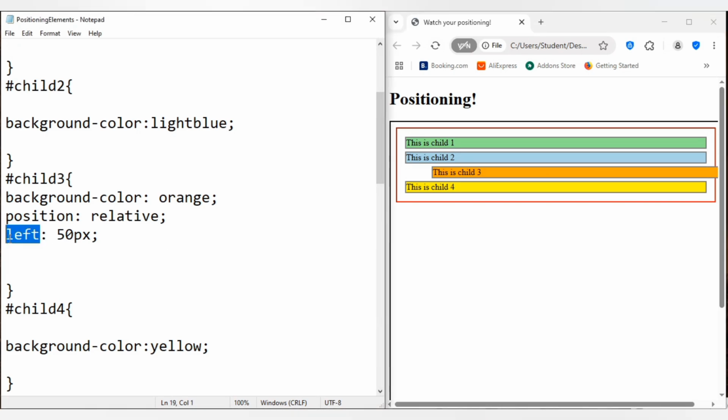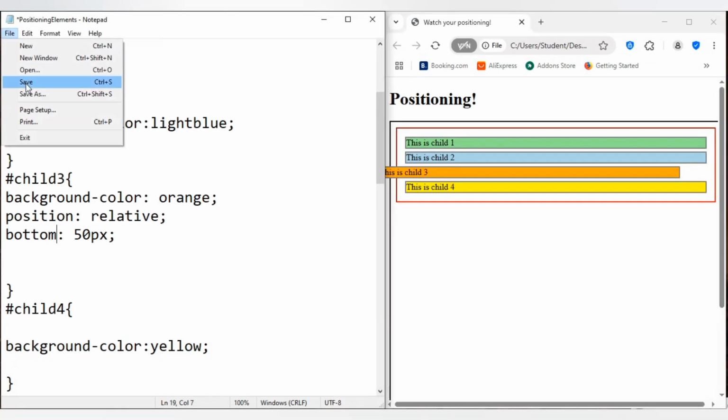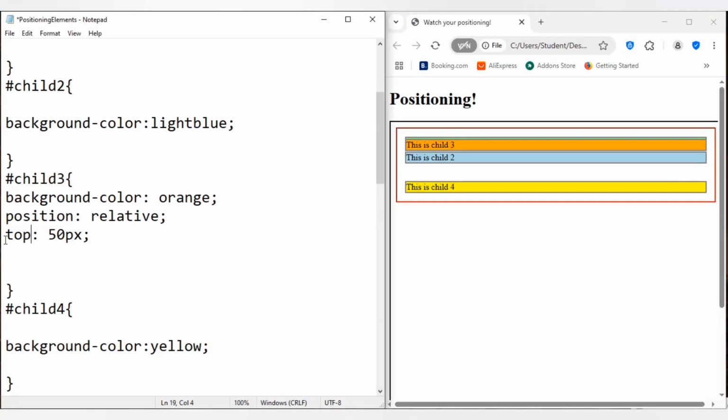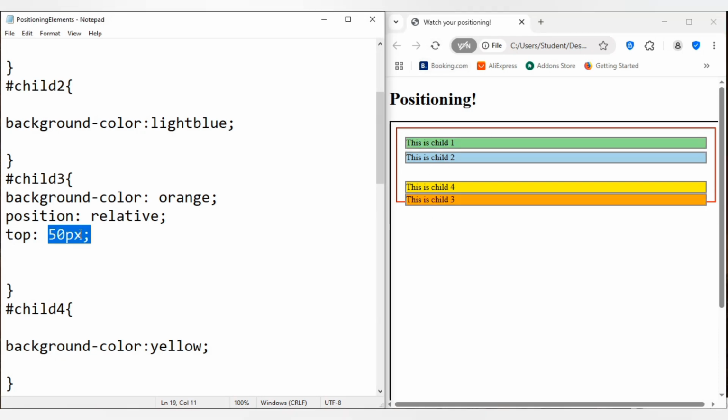If I go right here, position it to the right, it will go from the right and move towards the left, 50 pixels. In the same way, I can start from the bottom. This goes from the bottom up by 50 pixels from its original position. Let me save this. And similarly from the top, I can move it down from where it was originally, by 50 pixels. Excellent, so that's how that works.